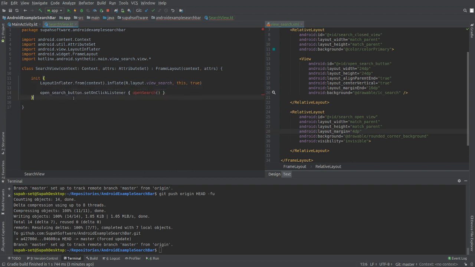And then let's make a new function called open search. Private fun open search. And you can make this a public function if you want as well, so that you can open this search view externally from some other kind of button from your activity or fragment or whatever you want to do. But we're going to make it private because we're only going to be opening and closing it from the actual search view. So in open search, there's one thing that we need to do. There's two things we need to do actually.